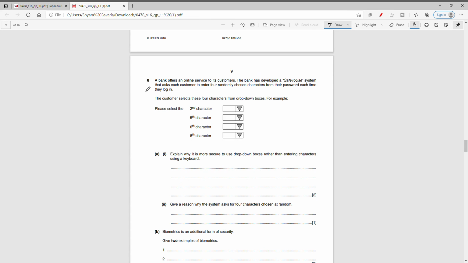Number 8, which says a bank offers an online service to its customers. The bank has developed a safe-to-use system that asks each customer to enter 4 randomly chosen characters from their password each time they log in. The customer selects these 4 characters in drop-down boxes. Explain why it is more secure to use drop-down boxes rather than entering characters using a keyboard.